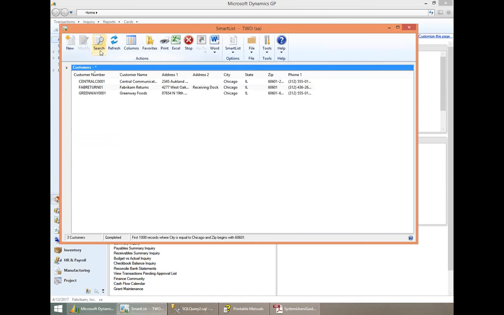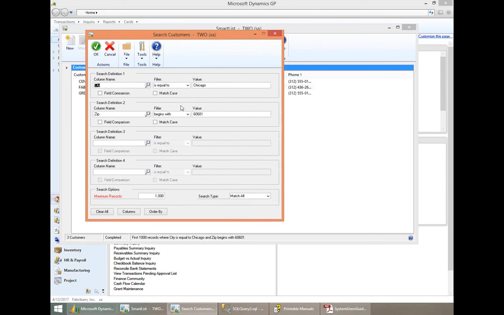But I'm going to open up my search, and there is a couple other options that I can do if I wanted to. There is a search type option in here, and from the search type I can do match all, meaning it's going to look for everything that says Chicago and everything that begins with the 60601. But I also have the capability of match one or more. So with my different search definitions, I can say find anything that has this and or anything that has Chicago in there, and that would give me more results. But for this example, I wanted to make it a little bit more specific, so I'm going to say if it has both, then let's see who those customers are.